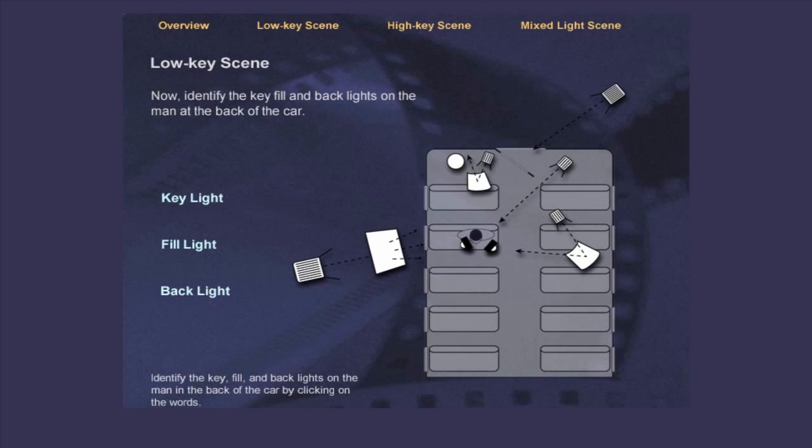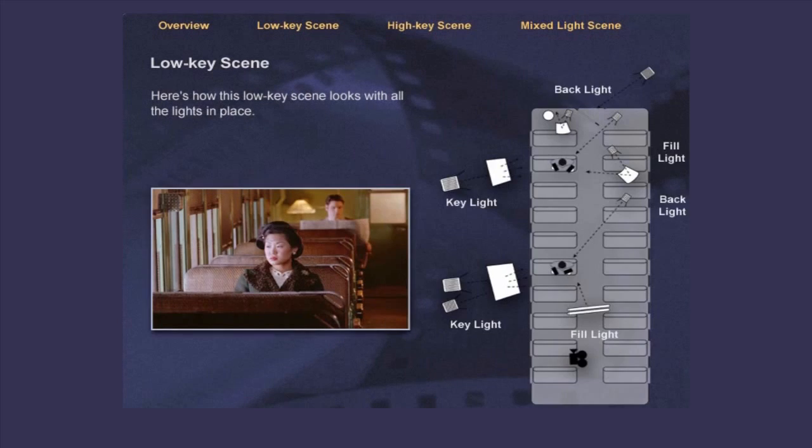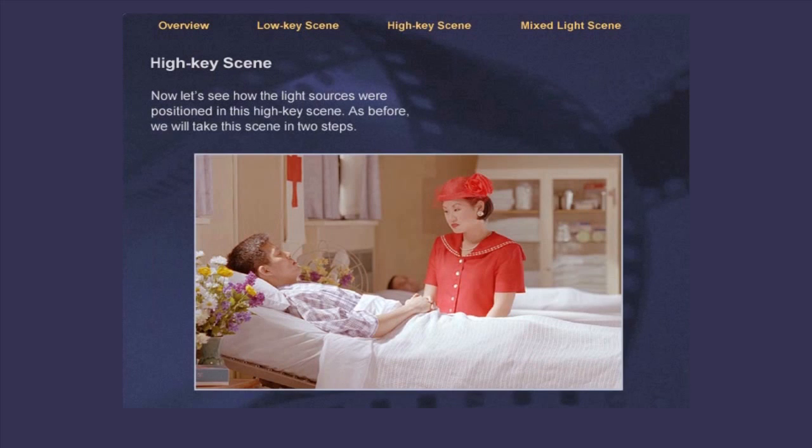Now identify the key, fill, and backlights on the man at the back of the car by clicking on the words. Here's how this low-key scene looks with all the lights in place. Now let's see how the light sources were positioned in this high-key scene.